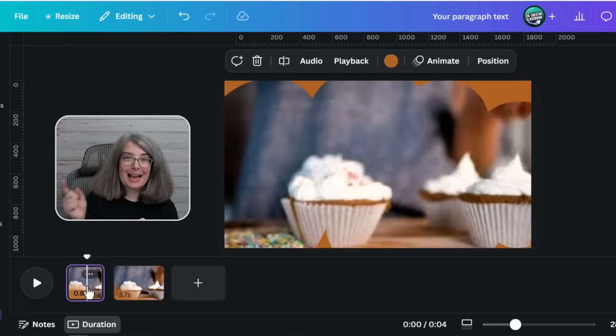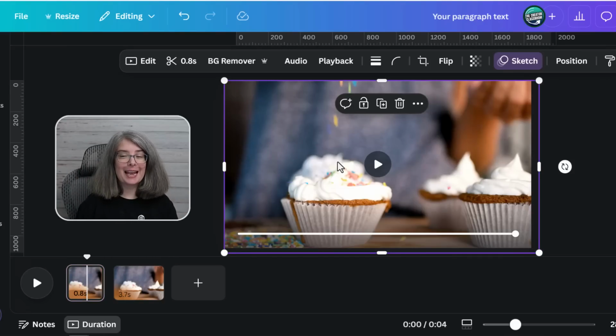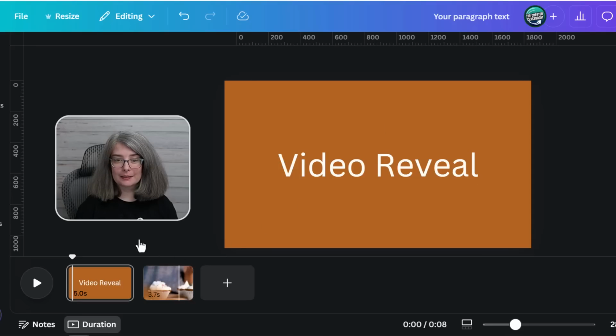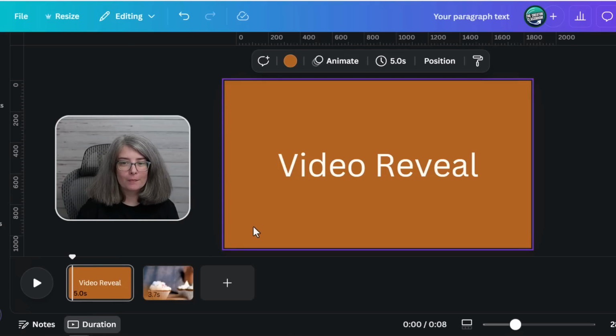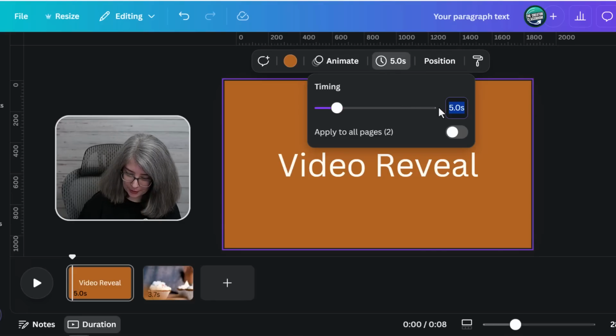This is the exact one you saw at the beginning of the video. We're going to take this and delete it. But what happened there? It went from 0.8 to 5. Ooh, how do I fix that? It's real simple. Click the background, click Edit Timing, and put 0.8 and click Enter.